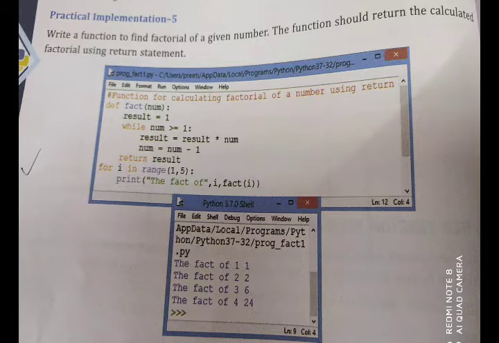In the next step, the value of i again will be incremented by 1. So the value of i will become 4. Then num also will become 4. The previous result is 6. Did you understand what I said? Now the value of num is 4. Previous result is 6. So result equal to result into num, 6 into 4, 24. So return result, print the fact of i, fact of i. That means the fact of 4 is 24.